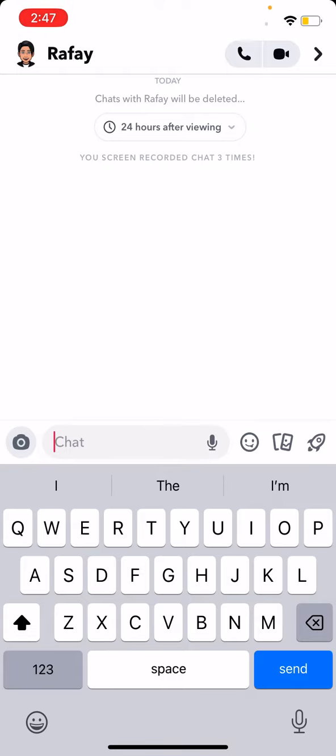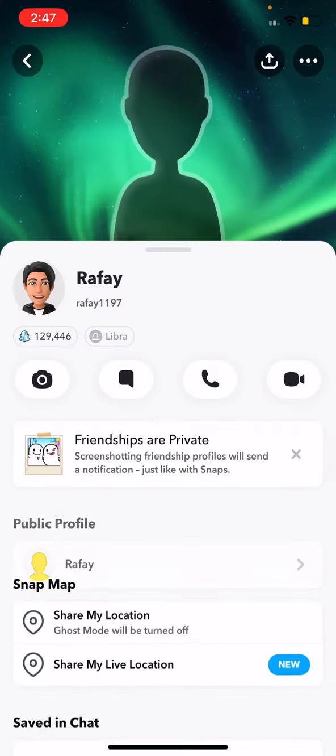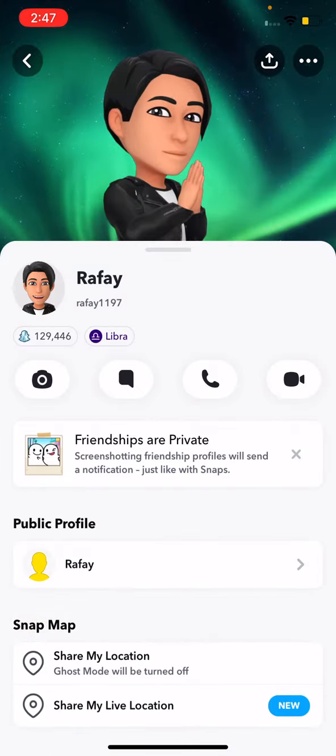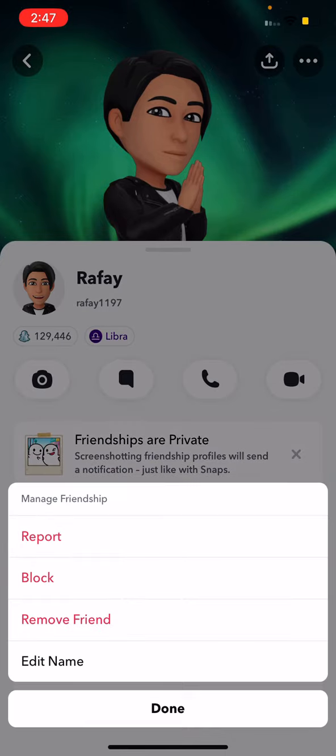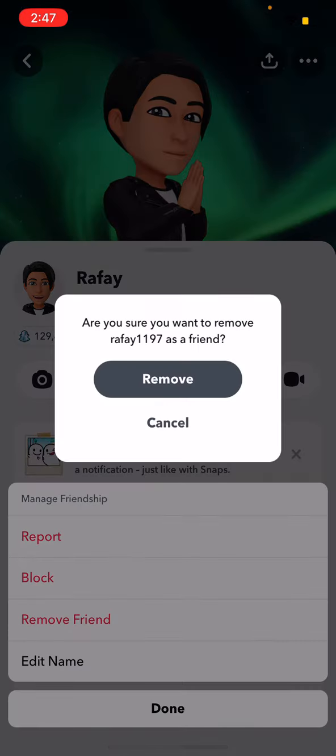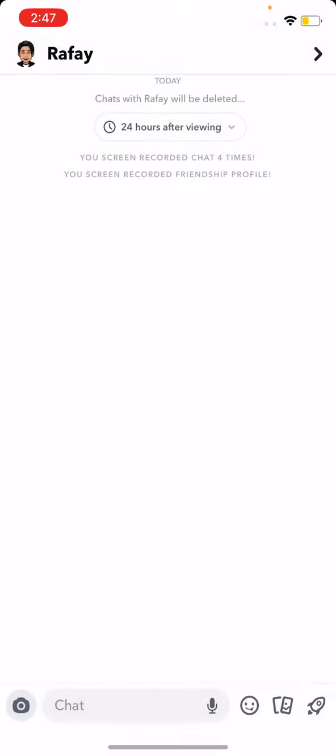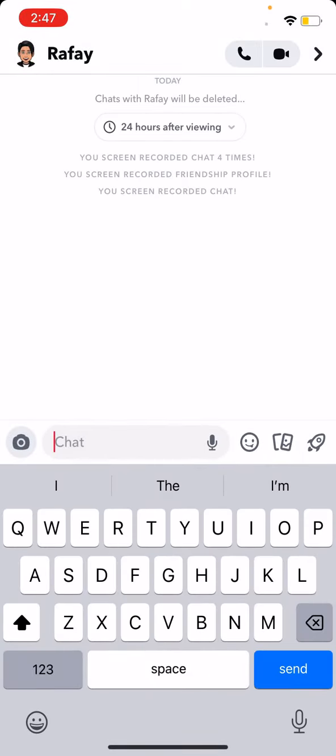On the top left you can press on their name. Now you're going to press on these three dots on the top right. Press that, then press manage friendship and press remove friend. Pressing this will remove them as a friend. Depending upon their privacy, you might or might not be able to send them any messages. So that is pretty much it for this video.